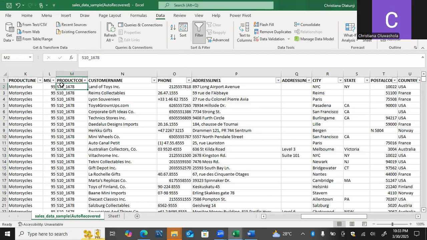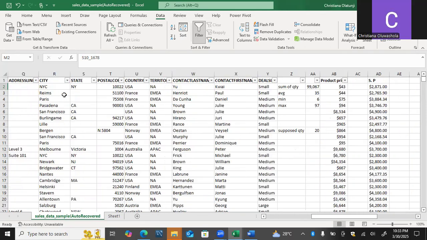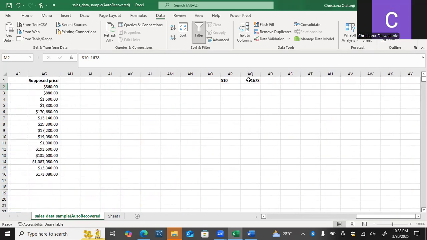So yeah, this one separated because we specified the separator should be our underscore. Now the underscore would have to be removed. That is why we have S10, 16, 17 without the underscore. Text to column is just breaking a particular column into different or multiple columns.